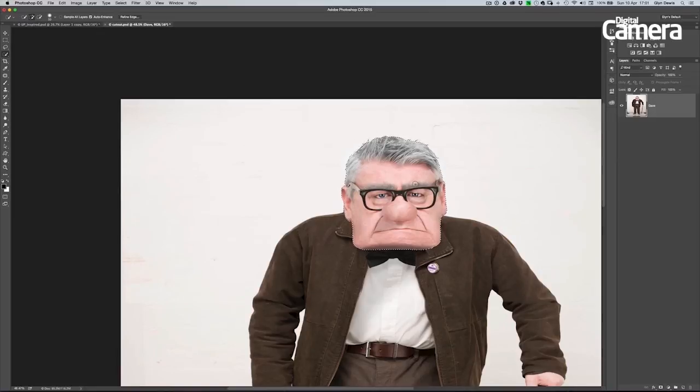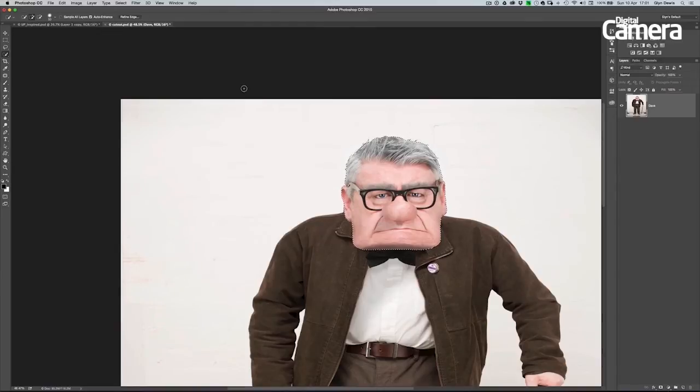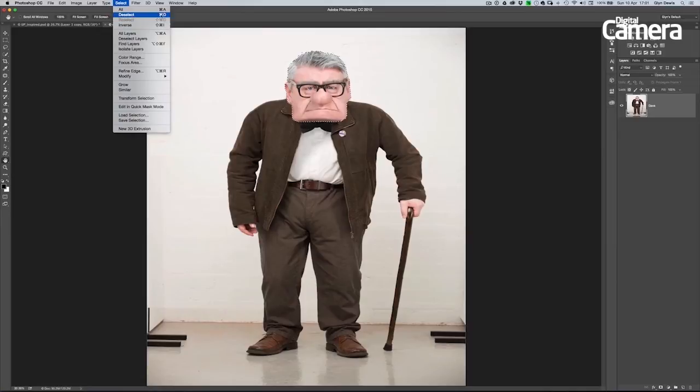And all I'll do, again because we've done quite a bit of work there, let's make sure we keep it nice and safe. We'll go to select, save selection, and this one we'll call head, and then click OK. Let's just double click on the hand tool in the toolbar here to bring our image to full view like so, and select and deselect, or just Command or Control D to get rid of those marching ants.